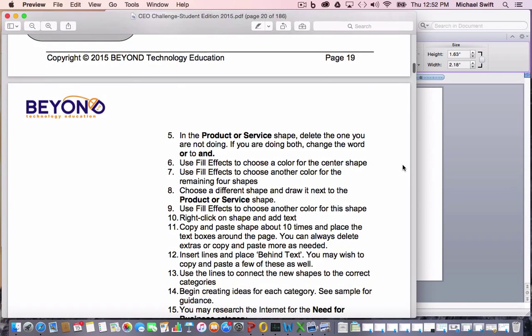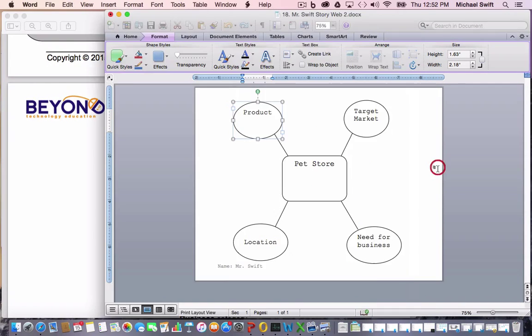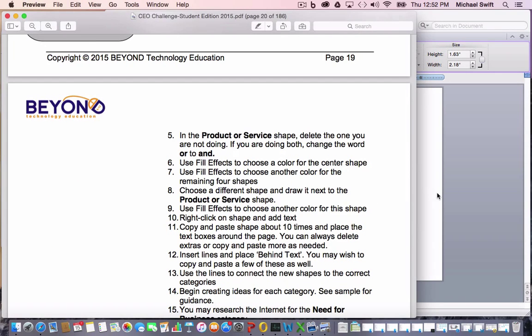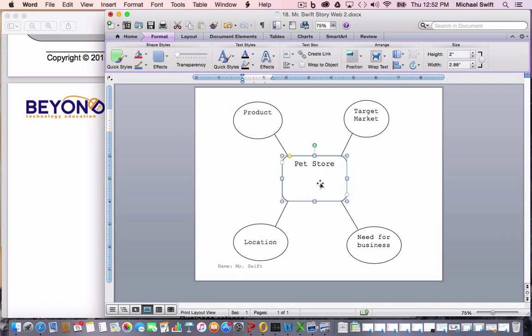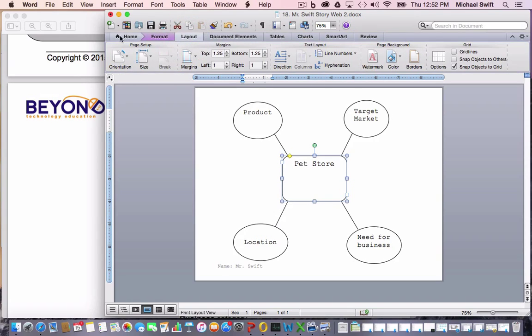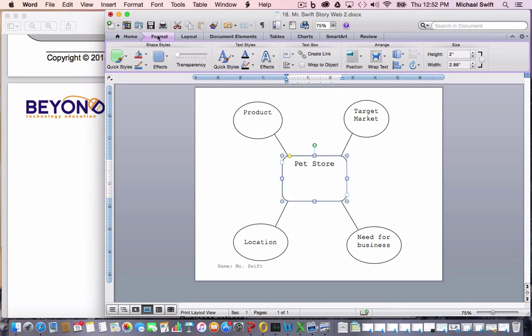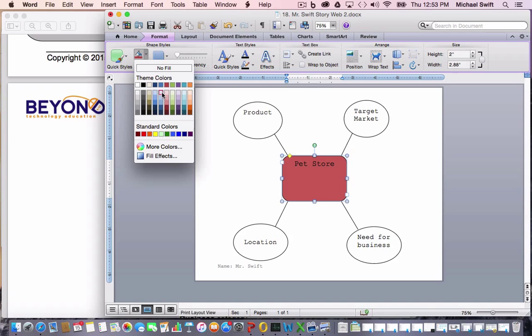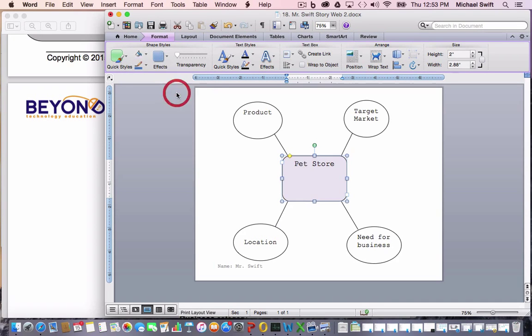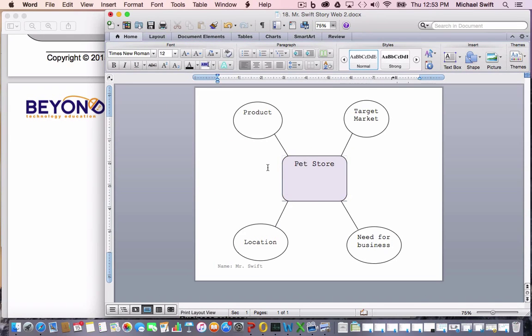We are going to use fill effect, and we are going to change the color of the center shape. So we're going to click on this. We're going to go to format, and you're going to see under shape styles there's this little paint bucket. We can use this paint bucket to change the color of the shape to anything we want. Maybe start thinking now what the color of your business is going to be, but it's not too important.